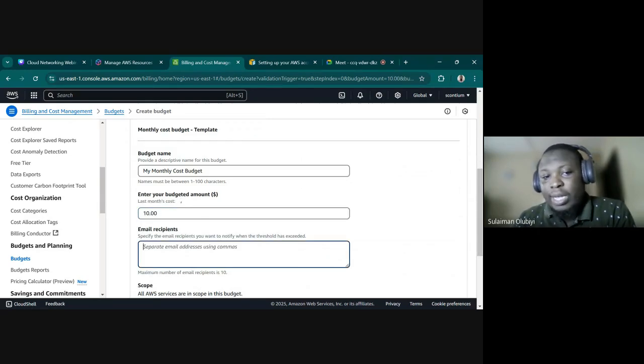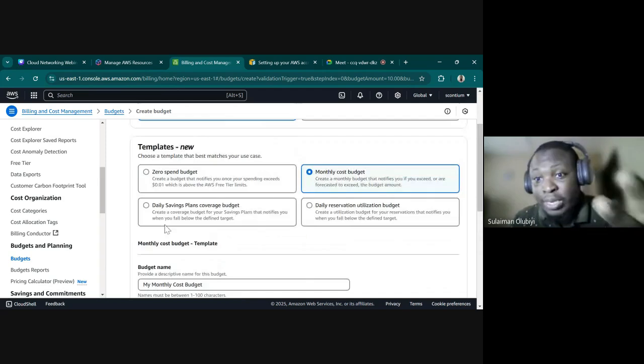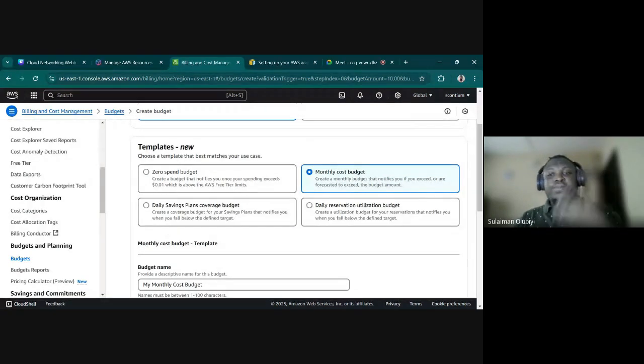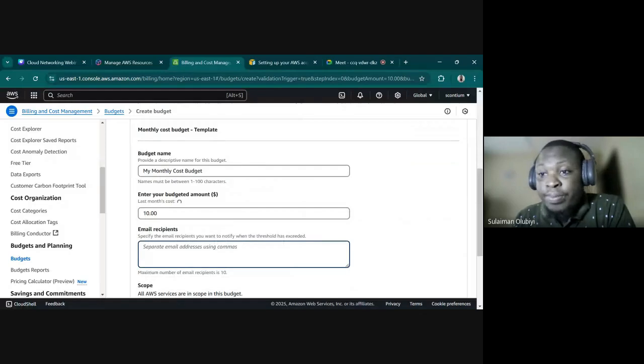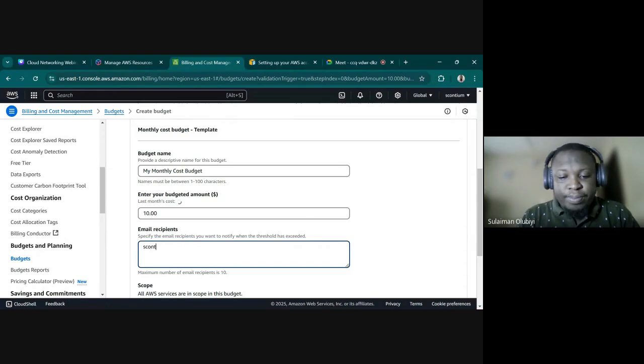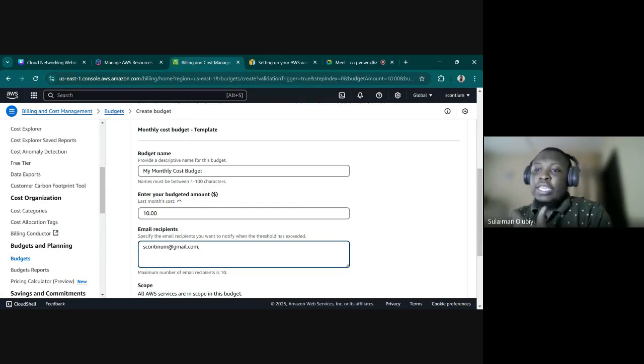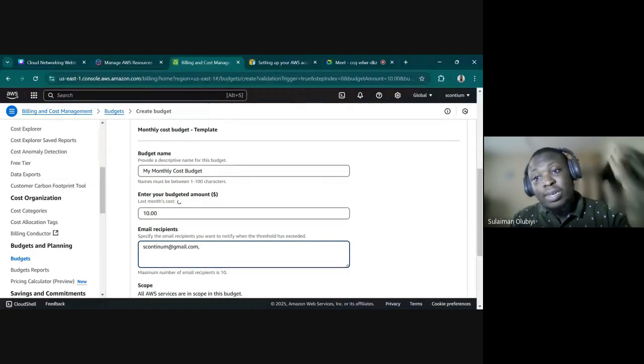And what's the email? I need to get a notification when I'm getting close to this budget. It's going to send a notification: okay, Sulaiman, you're getting closer to your budget, and you need to do something about it. Maybe I need to delete some instances. So I just continue, with my email at gmail.com. The number of recipients you can use here is 10. You can use a comma and add another username, maybe your admin, your finance team, your compliance team, and all of them can be mail recipients. So when you are closer to this budget, it's going to send you a mail.